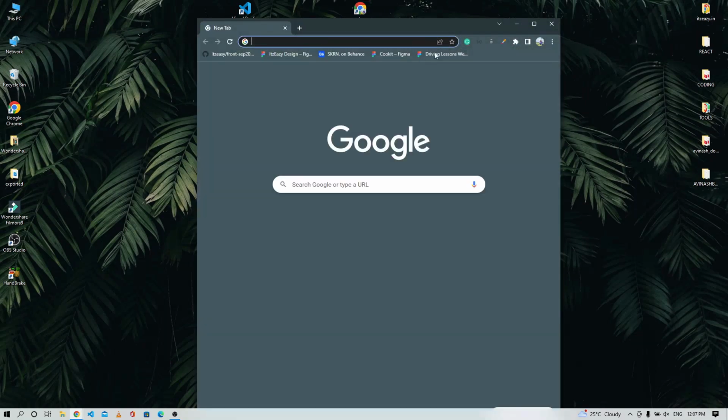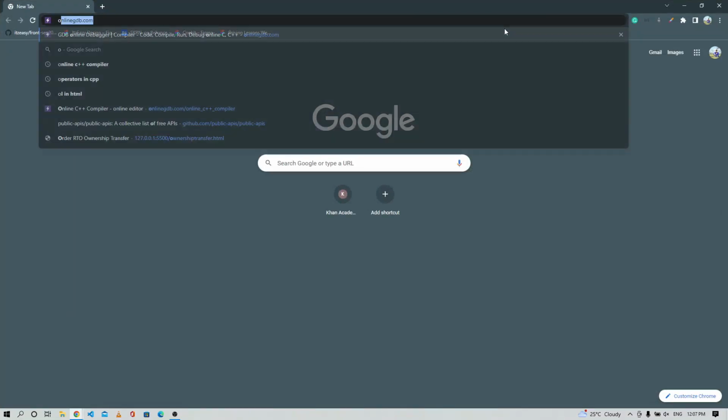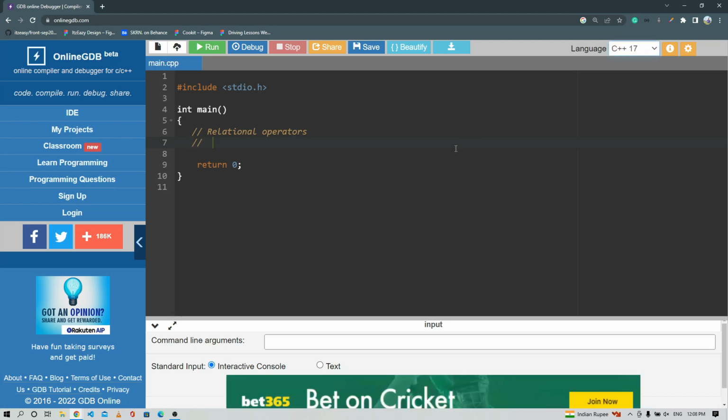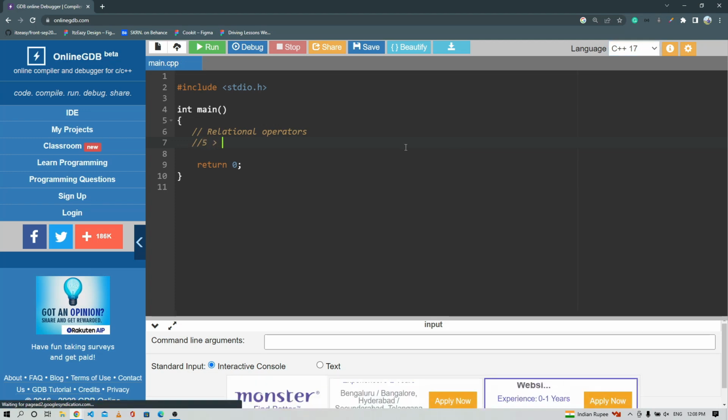First, we need to open our favorite code editor. A relational operator is used to check the relation between two operands. Let's take a simple example to know about the relational operators. Let's take 5 greater than 3.